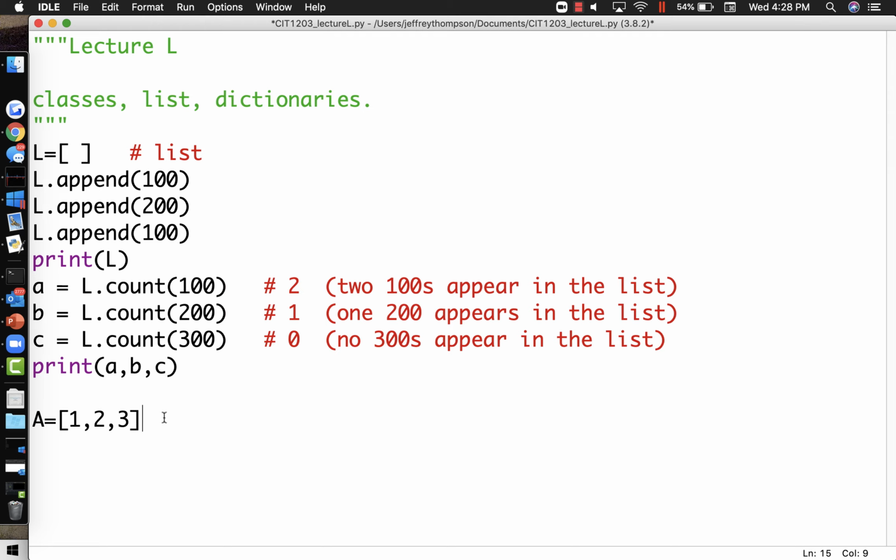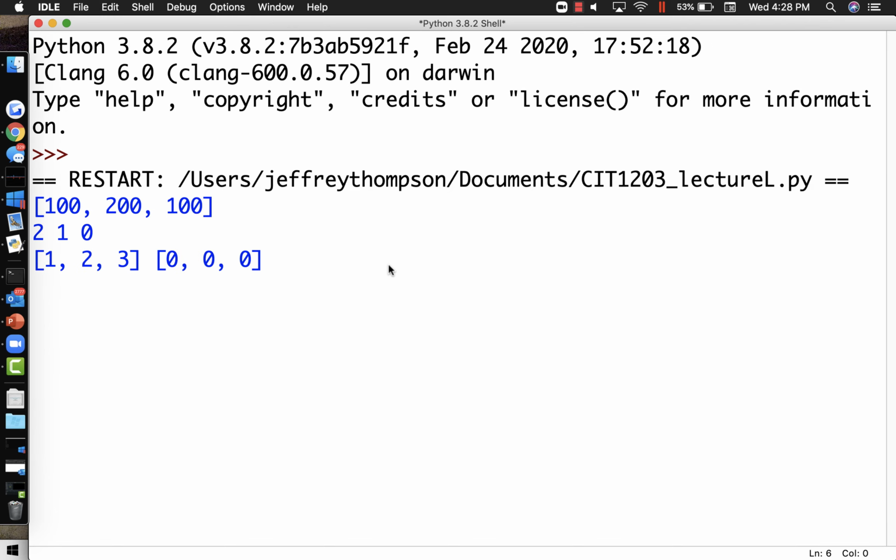We can create lists and pre-initialize them full of data like that. Or we could create an empty array by doing this, right? Fill it full of zeros, for example. So now we could print out A, and we can print out B, and we will see that list A has a 1, 2, and a 3 in it, and list B has 3 zeros in it. All right, just like that, right?